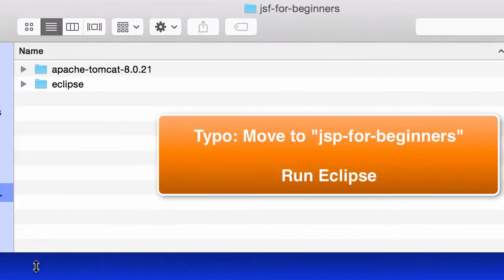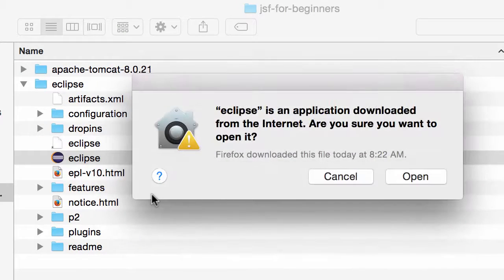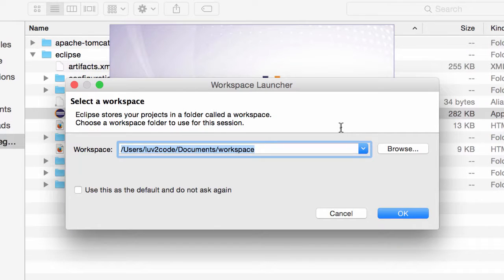Alright, so now that we have the file in our JSF for Beginners directory, let's go ahead and run Eclipse. So I'll simply select the Eclipse icon in this Eclipse folder, and I'll just double click it, and this will start up Eclipse for me. So I'll go ahead and hit open to start it to run. And then they're going to prompt me for a workspace. So a workspace is simply a folder where we put our sample code.